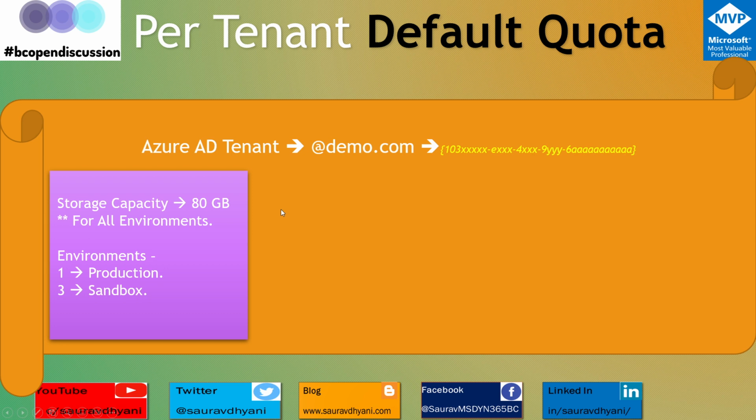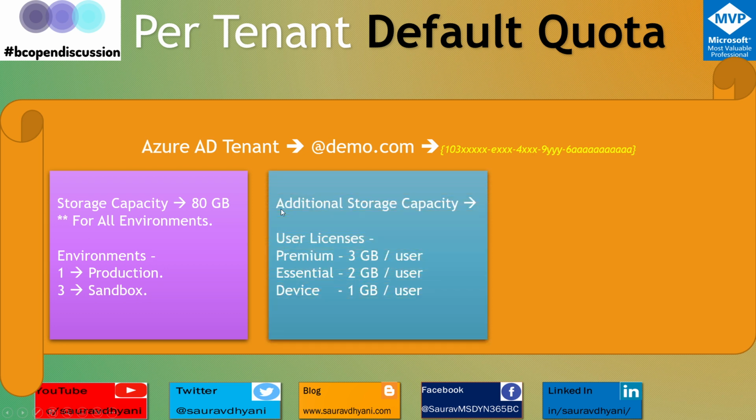This is the fixed limit of 80 GB, but then there is some additional storage that you get based on what type of users you have and how many users you have. So if you are purchasing Business Central Premium, then you get 3 GB additional storage space per user. Just to keep it simple, if you have 10 users of type premium, then you get additional 30 GB and so on and so forth.